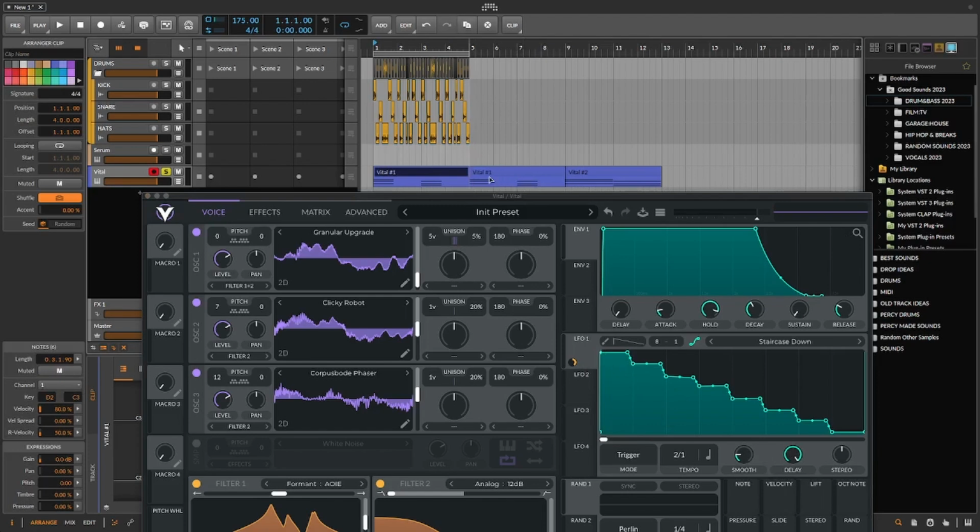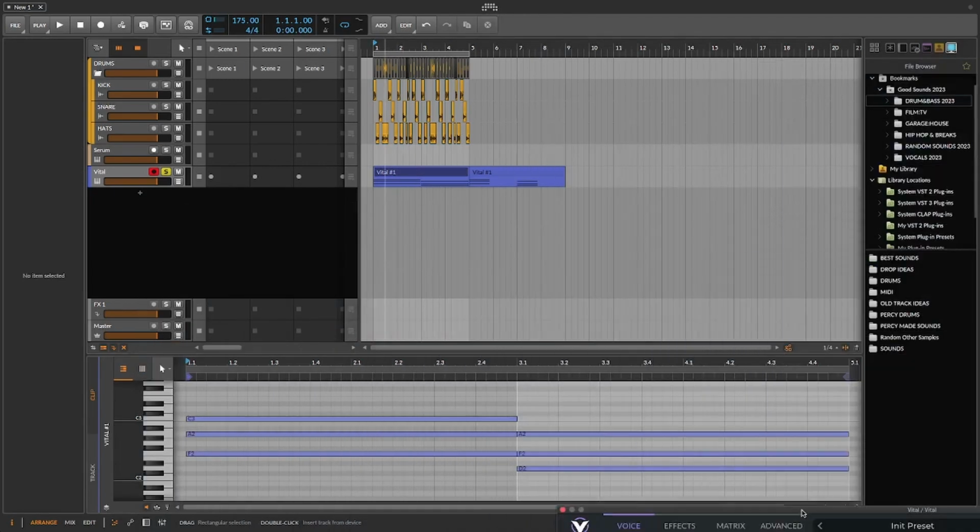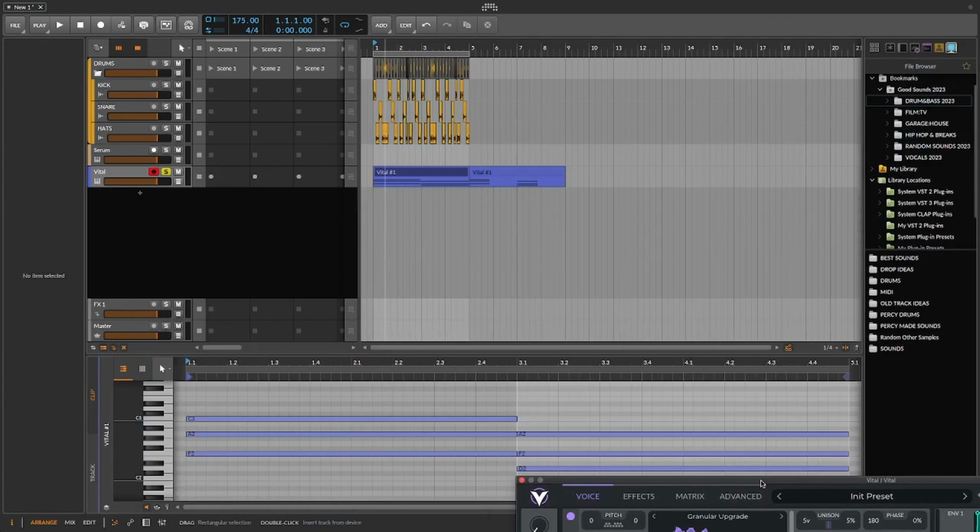I'm also going to change my MIDI because for this sound we're going to want the notes to be longer. So once again I'm using exactly the same notes you can see here, same chord, same triad from F to D. The only difference is that the notes are going all the way to the end of the bar, or 2 bars.